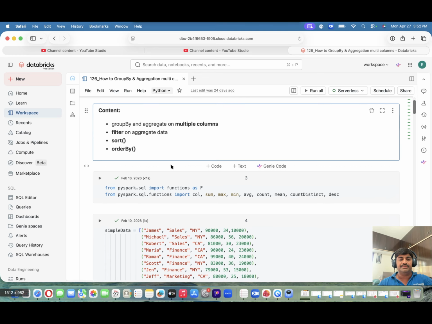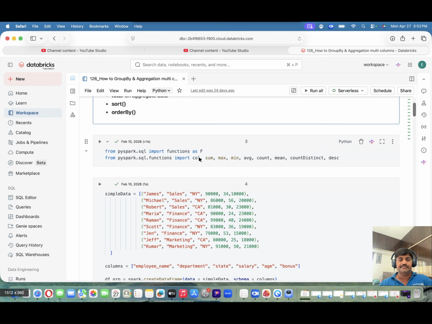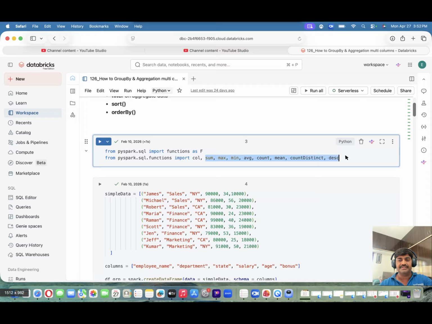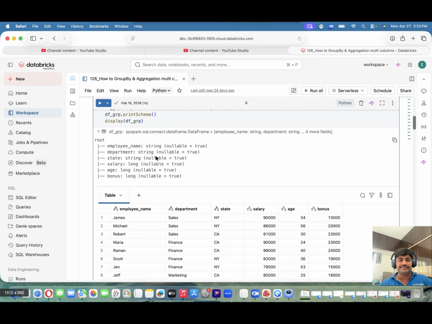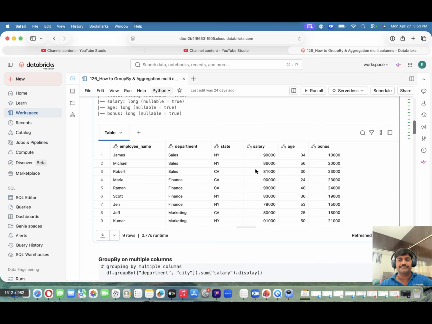First I'm importing the required functions here. All aggregate functions I'm importing here. And this is my sample data frame. If you see here, I have these columns: employee name, department, state, salary, age, and bonus. This is my sample data frame and I have a total of 9 rows.